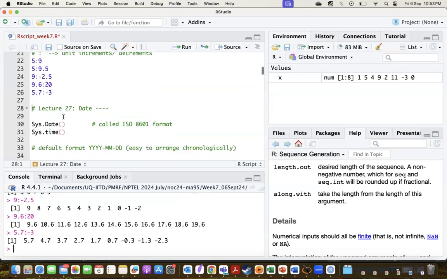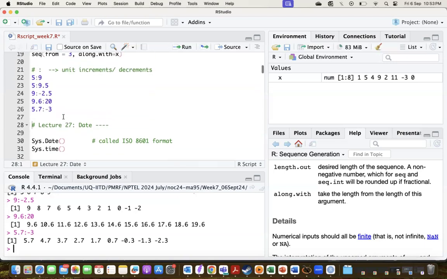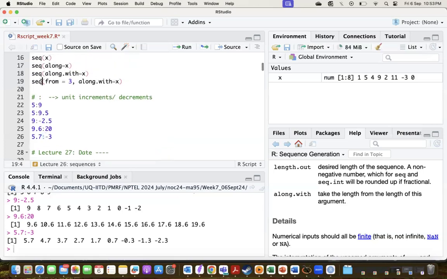Okay. All right. So that's about generating sequences. You have the conventional C combine function always, the colon as well, and then of course the seq. So these are the main three ways in which you generate vectors.